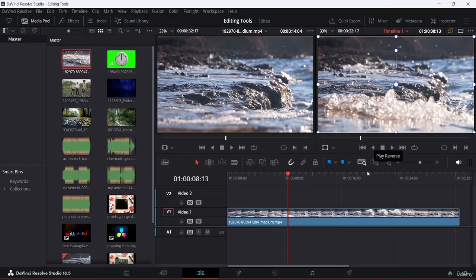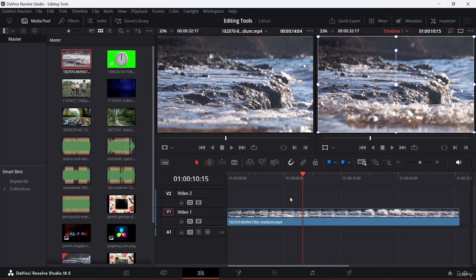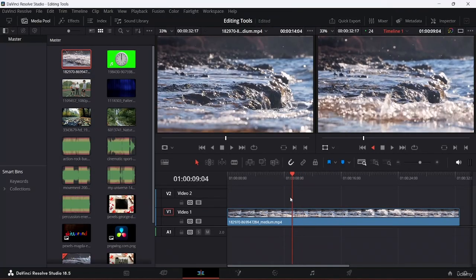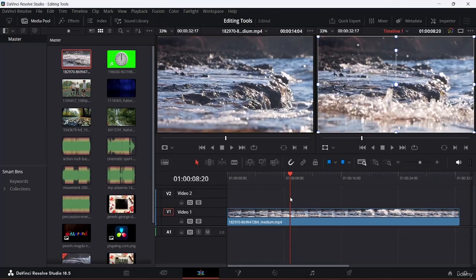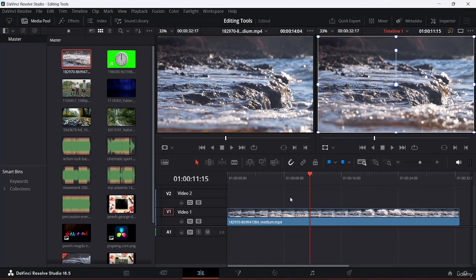Okay, and the shortcut keys for all these things are L for play, K for pause, and J for playing in reverse. So using L we can basically come here and just play, and using K we will basically pause over here. Okay, so that is the editing tool right over here.